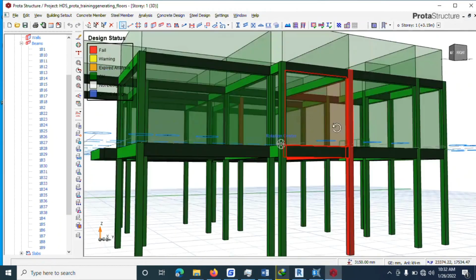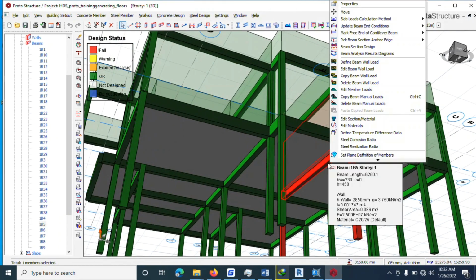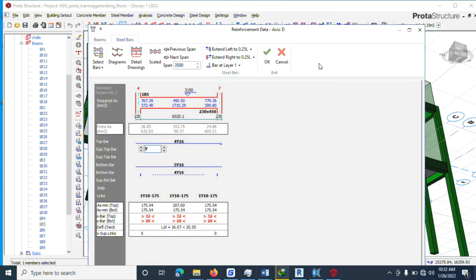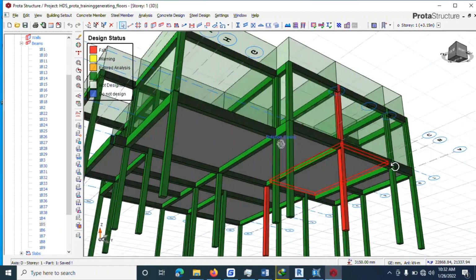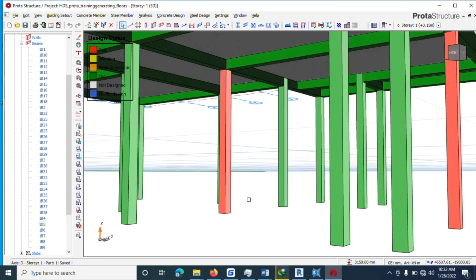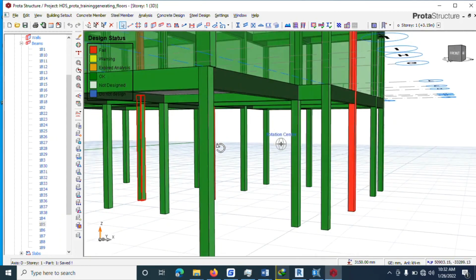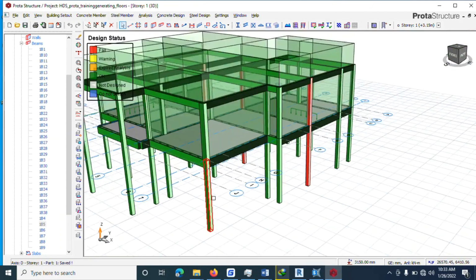But let me rectify this beam first. Select the beam. The beam is given 5Y and 4Y. No, the issue here is the link spacing. So most of the time you can actually ignore the link spacing, but see that it has passed. You just play with it. Then this.